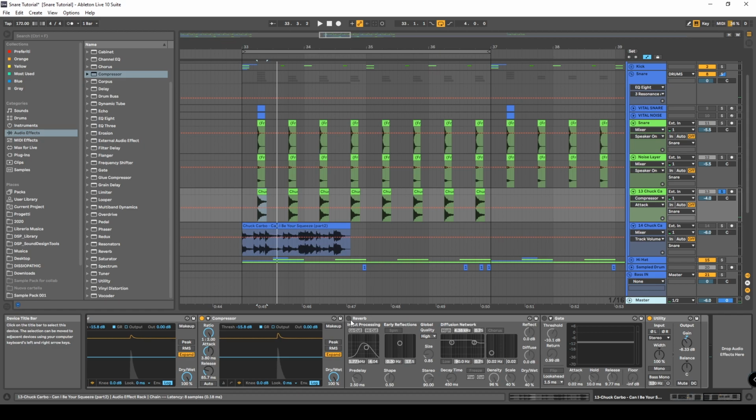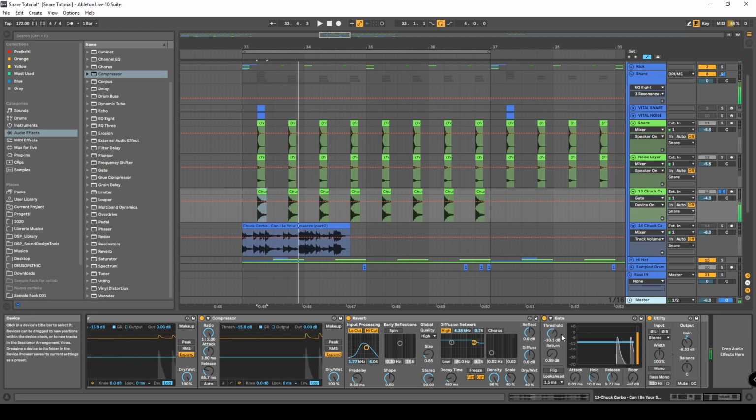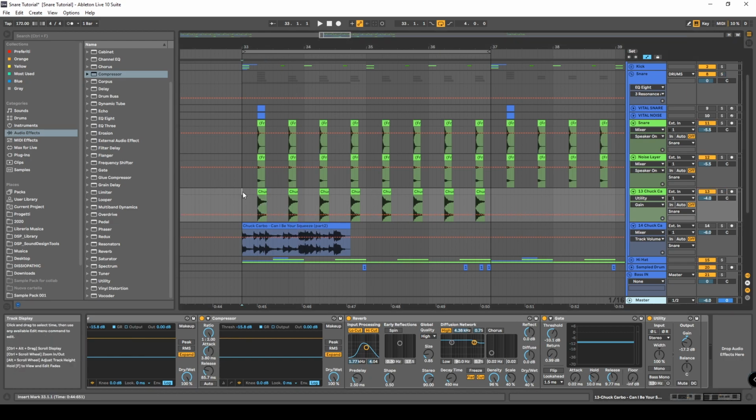Then I apply a reverb. And I gate everything again. I turn down the volume to mix it with the rest of the snare. And the final result is this.